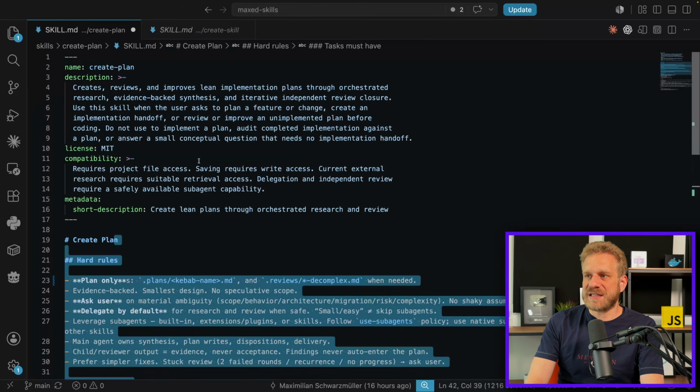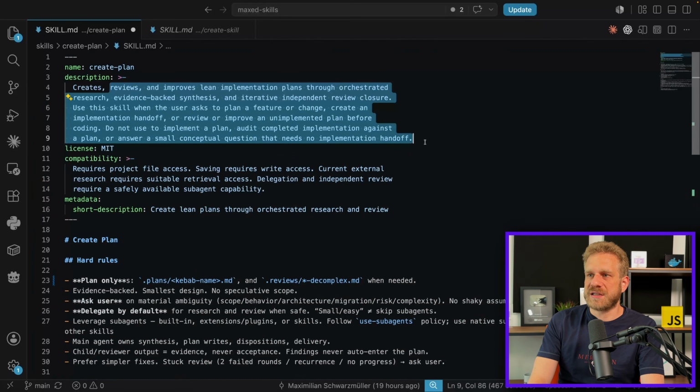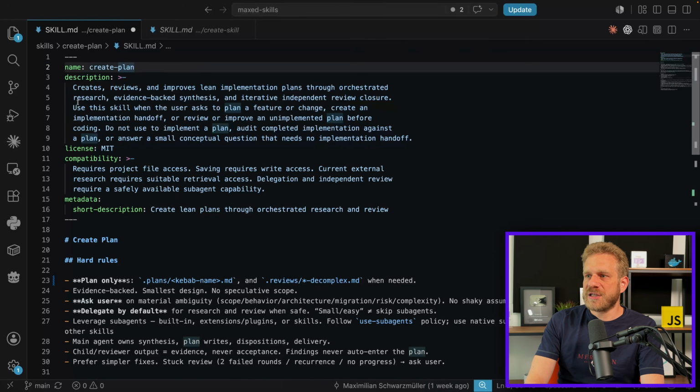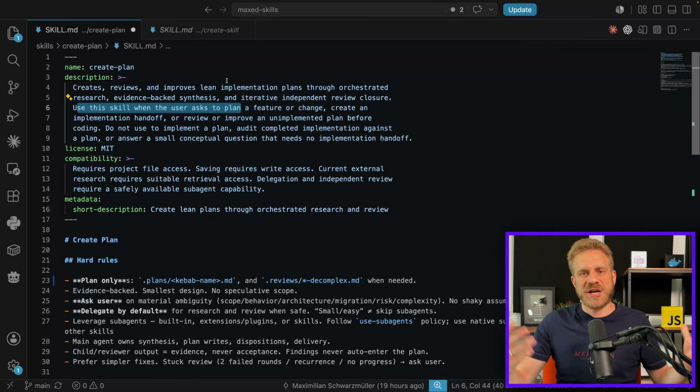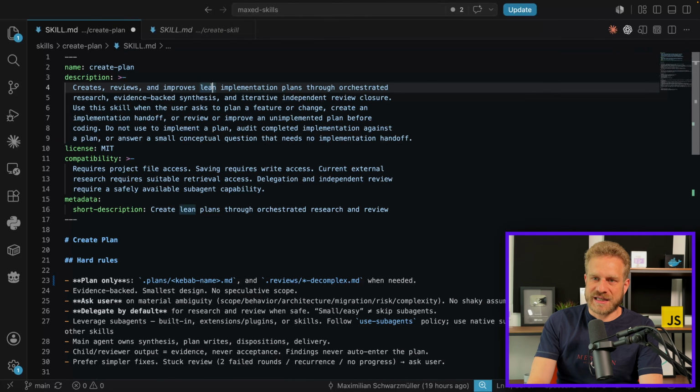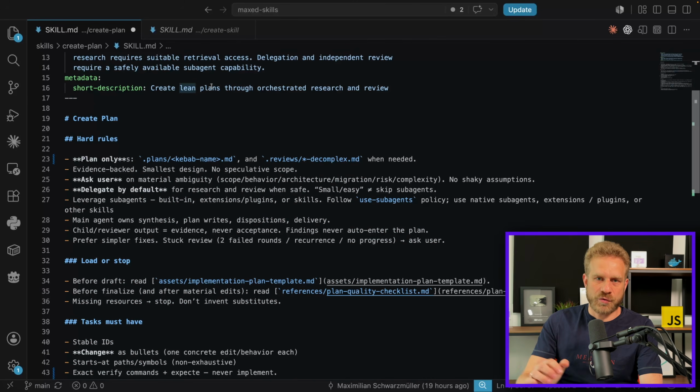Implicitly, because this skill, due to its description, should get used when I ask the agent to create a plan. That's in the description, and that works very reliably in my experience. So what happens then is I ask the agent to create a plan, and it will activate that skill. Now, in that skill, I have details on what creating a plan means.